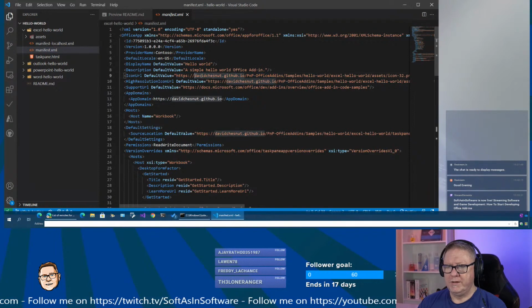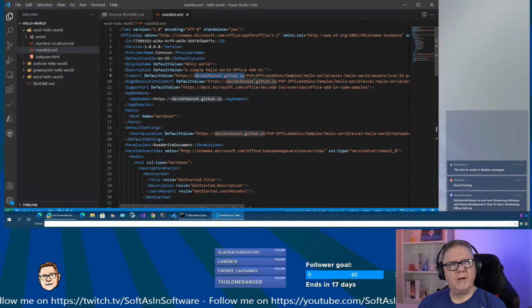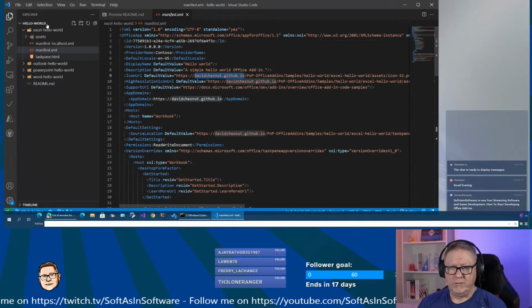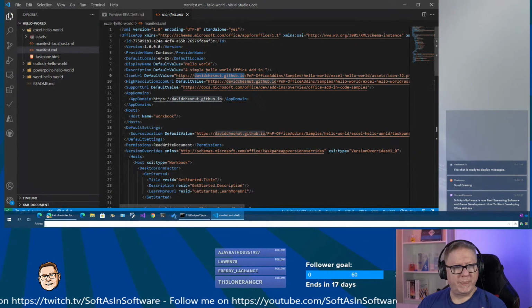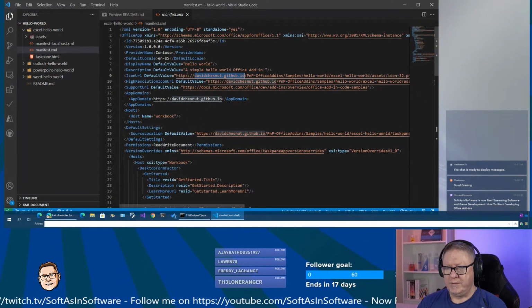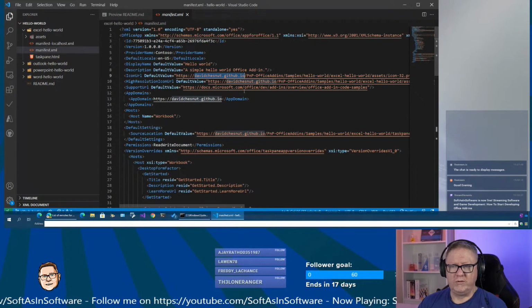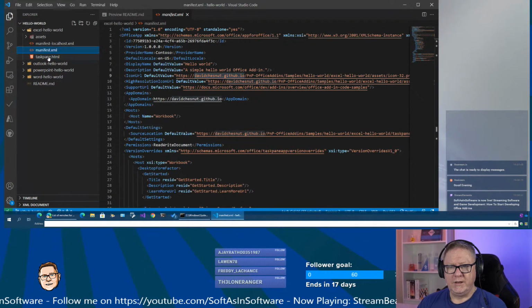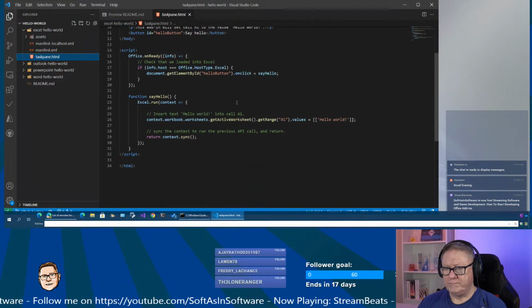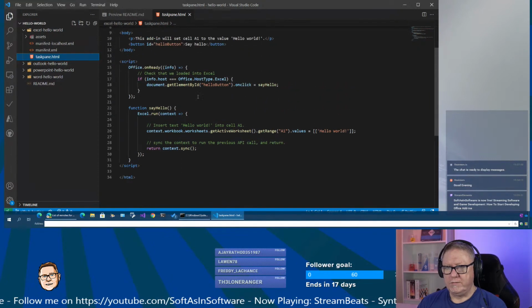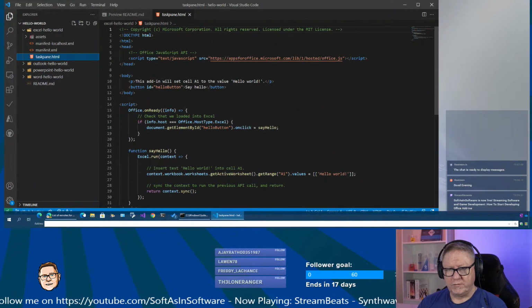This will be changed after the commit of the repo to the repo of the Office Development PnP. But to build this and to test it on your own, you need to put in your own GitHub pages. And there's the task pane itself. So let's go into that folder.